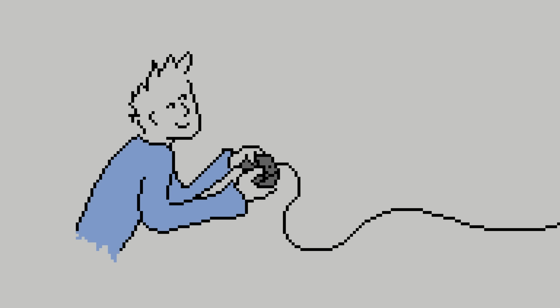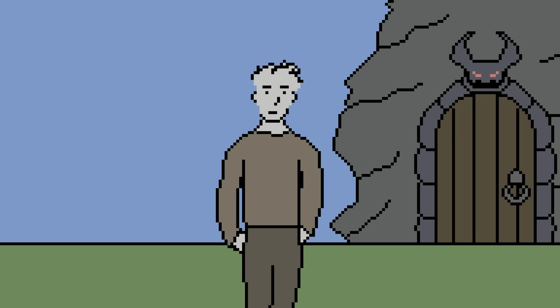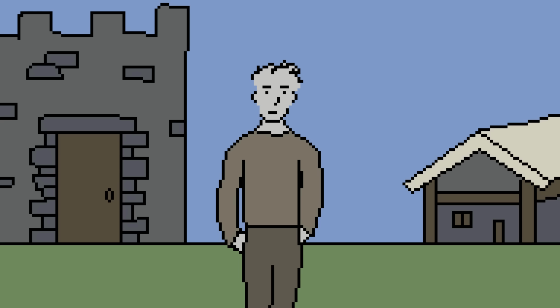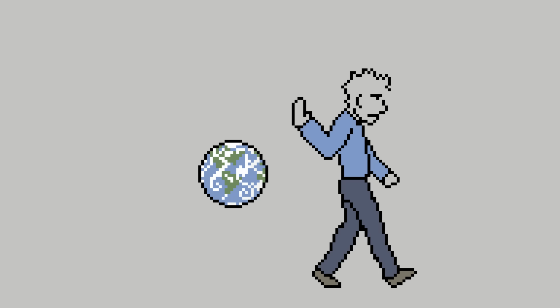Sure, players might find that boring after a while, so just add a fast travel option, basically giving the player the immersive equivalence of teleportation. The furthest town is just a loading screen away. That's why you designed this big open world, so that players could ignore it.